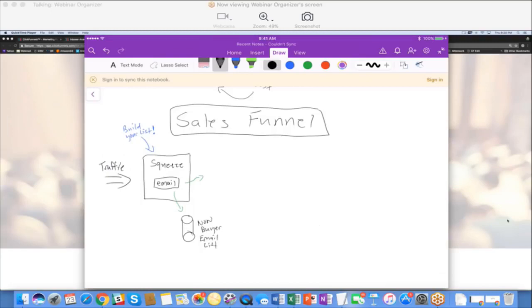Does that make sense to everybody? Just say yes if that makes sense. They haven't bought anything, okay? So if they haven't bought anything, we just got their email address. They're on a list that says, hey, they might be willing to buy something in the future.